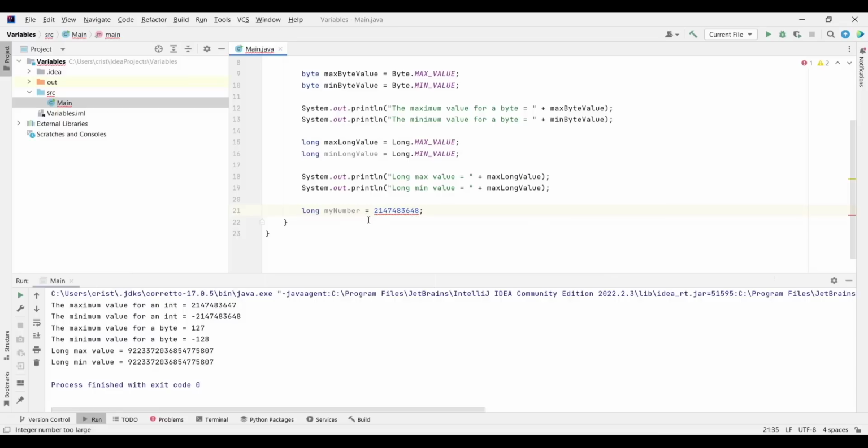To be treated as a long and to fit in a long, we need to put an L suffix at the end. So I put L. Now everything works fine, but you can also put uppercase L. Sometimes it's good to use uppercase L so that it is not mistaken for the number 1. So this is why you should use uppercase L. And now if you run this, as you can see, the error disappeared, and now everything works fine.